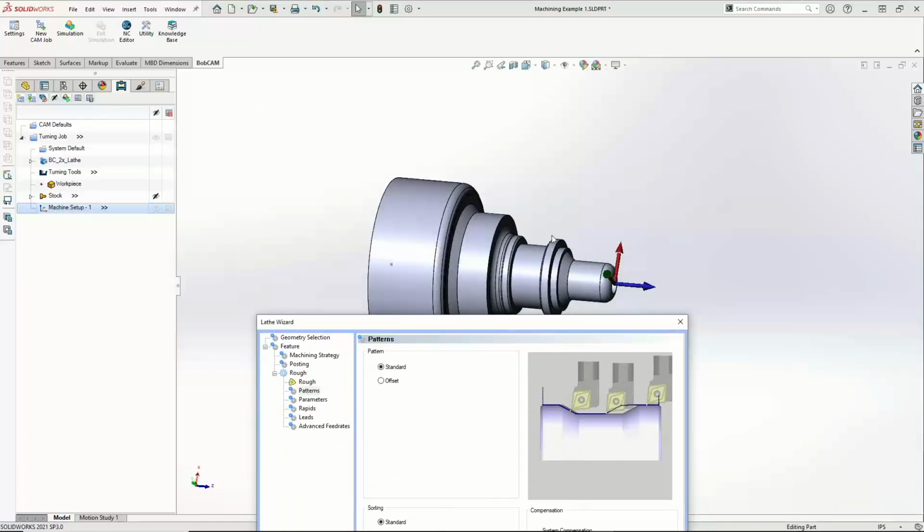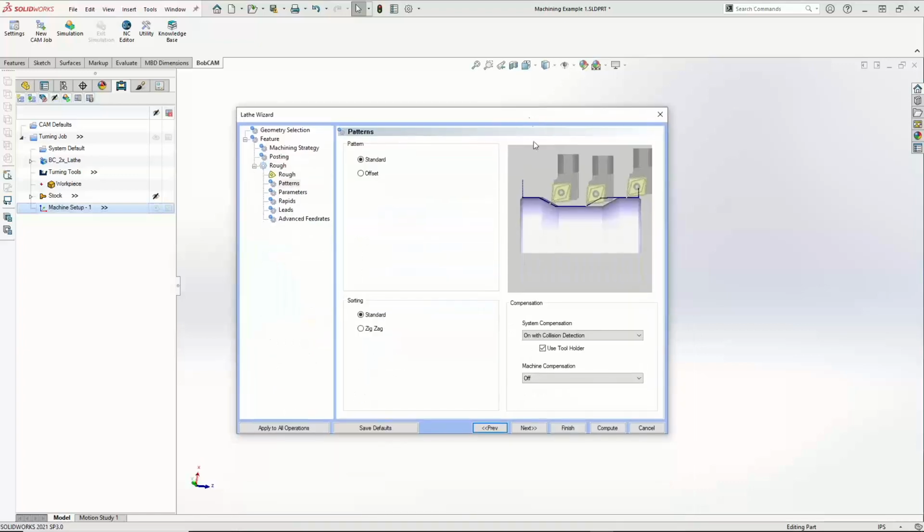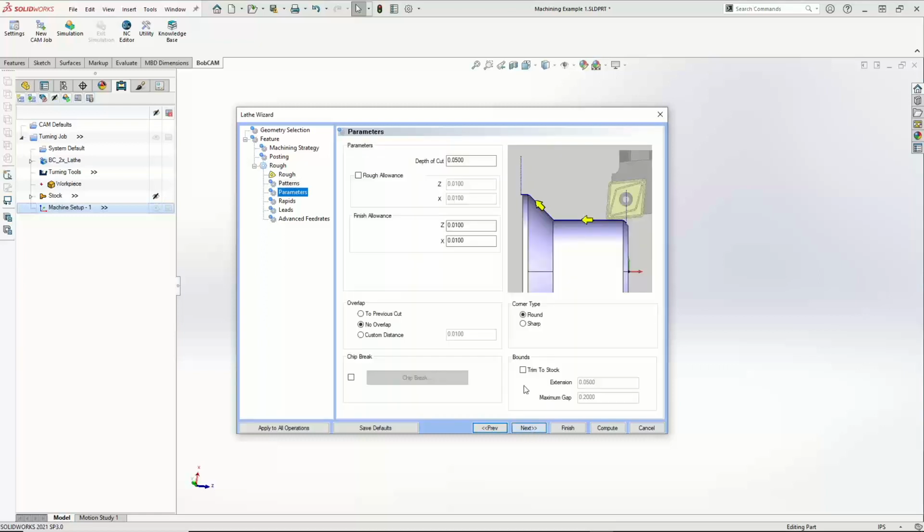So our grooving tool would hit this wall right here, but it's fine if it goes over here. So you'll have a weird angle in the floor there, and then the rest of your groove at the right level. As long as you're not making up fake tools, go with the system compensation, on with collision detection, and then make sure to check the button for use tool holder. All right. When we're done with that, we'll go next.